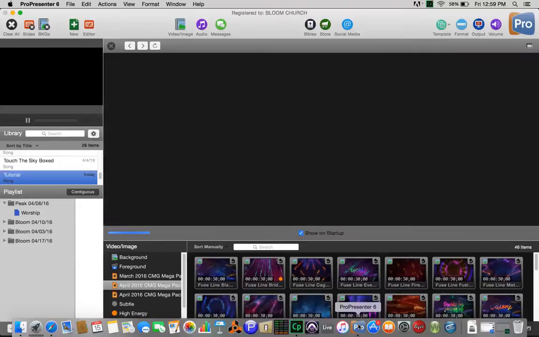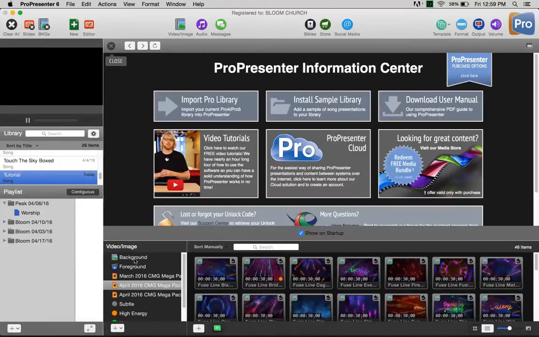And as you can see, we've already got some things pop up. We've got video image bins, playlists, that sort of thing. This also always pops up, the ProPresenter Information Center. We could probably disable this. I don't really care about it, but we could do video tutorials, import our libraries, sample libraries, download the manual if we needed it. So we're just going to go ahead and X out of that.